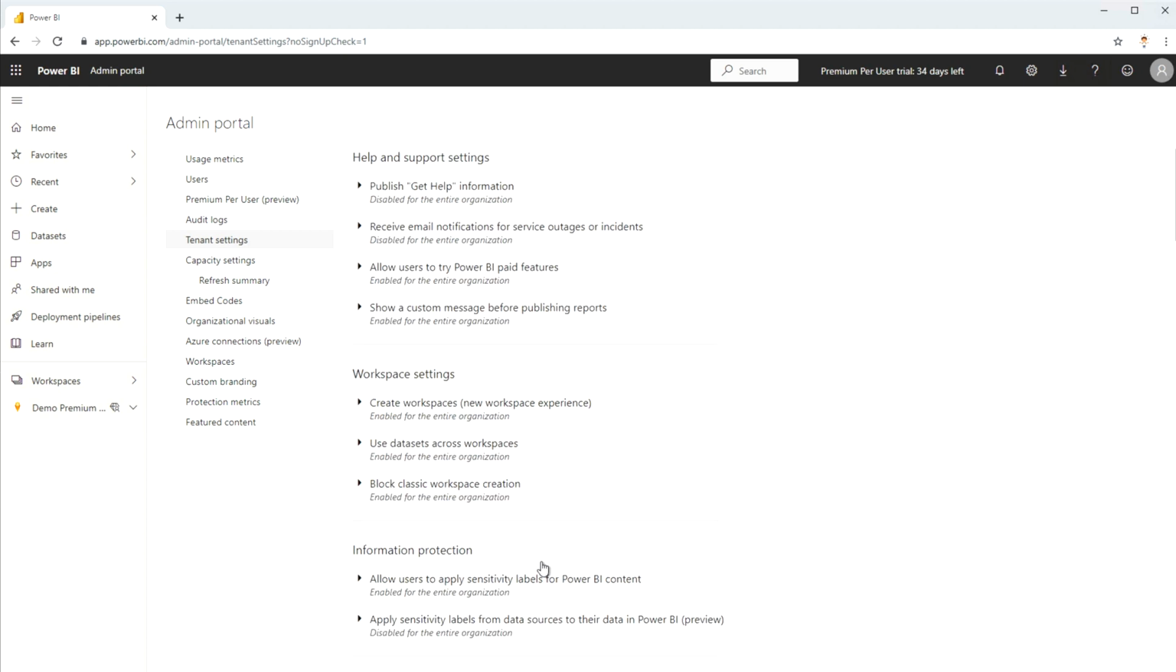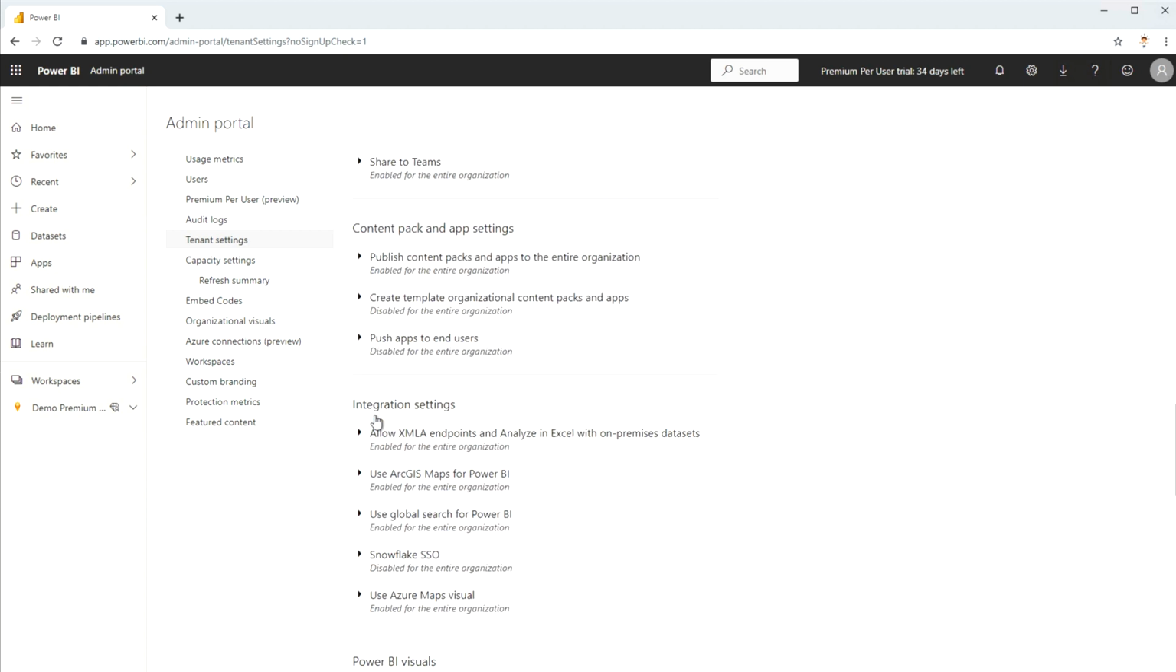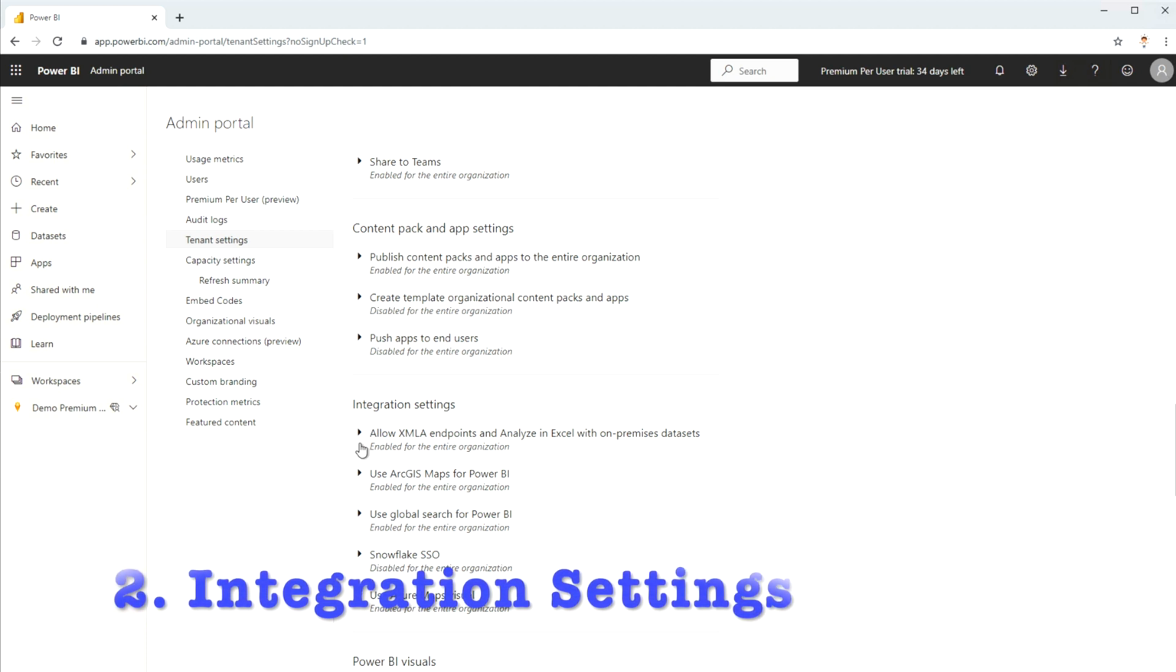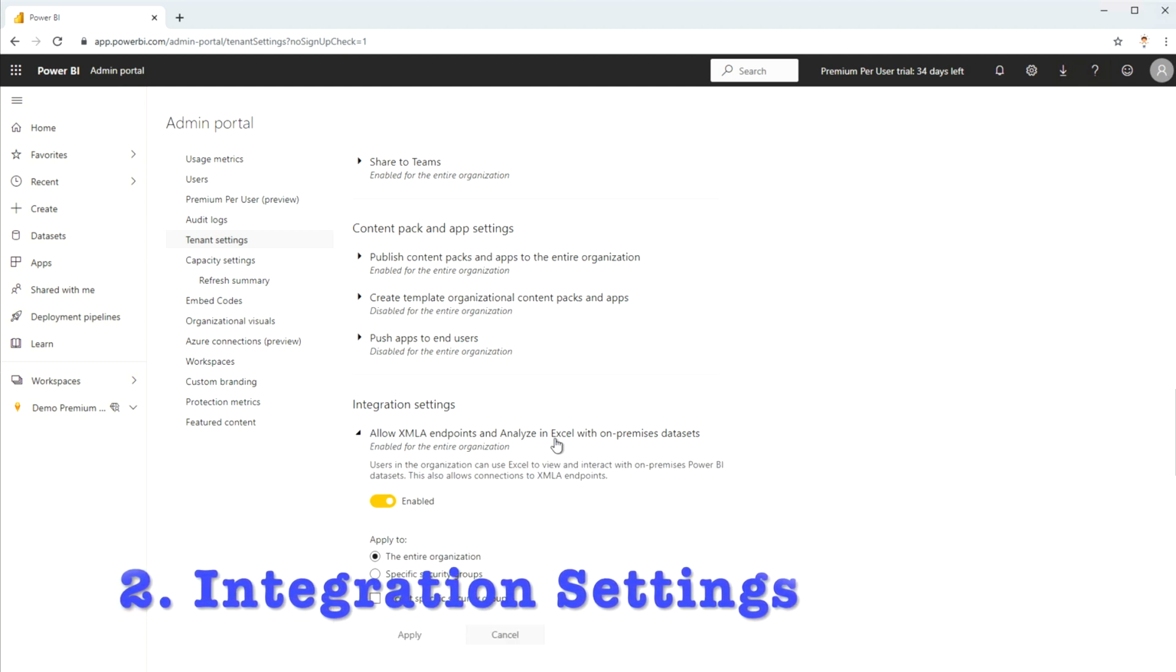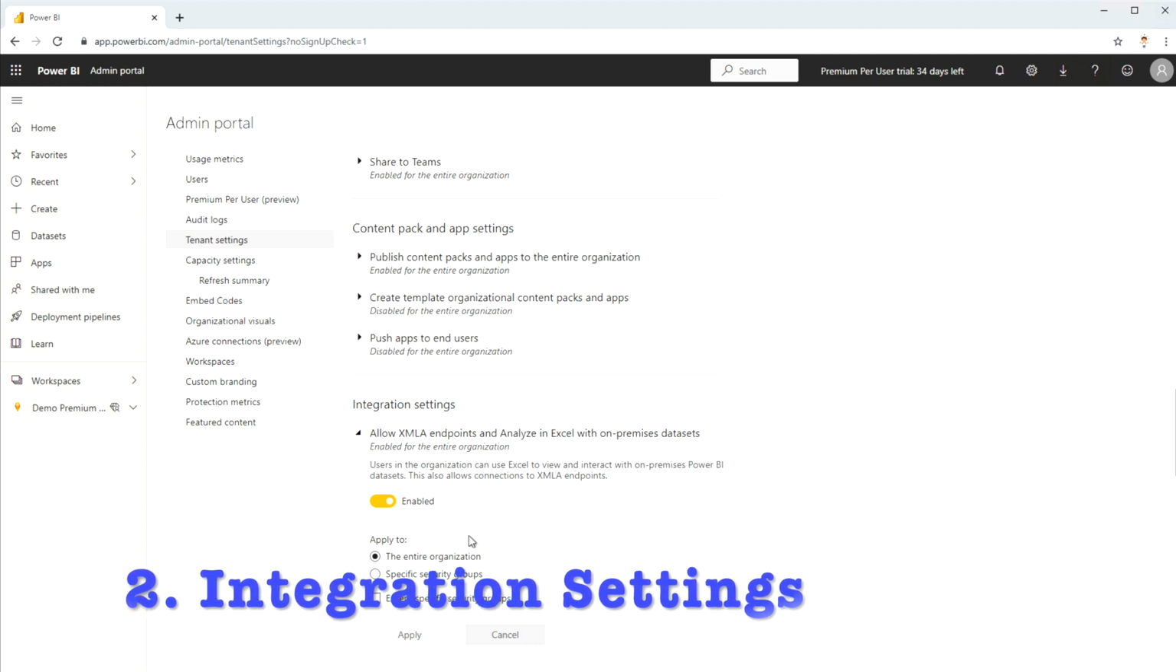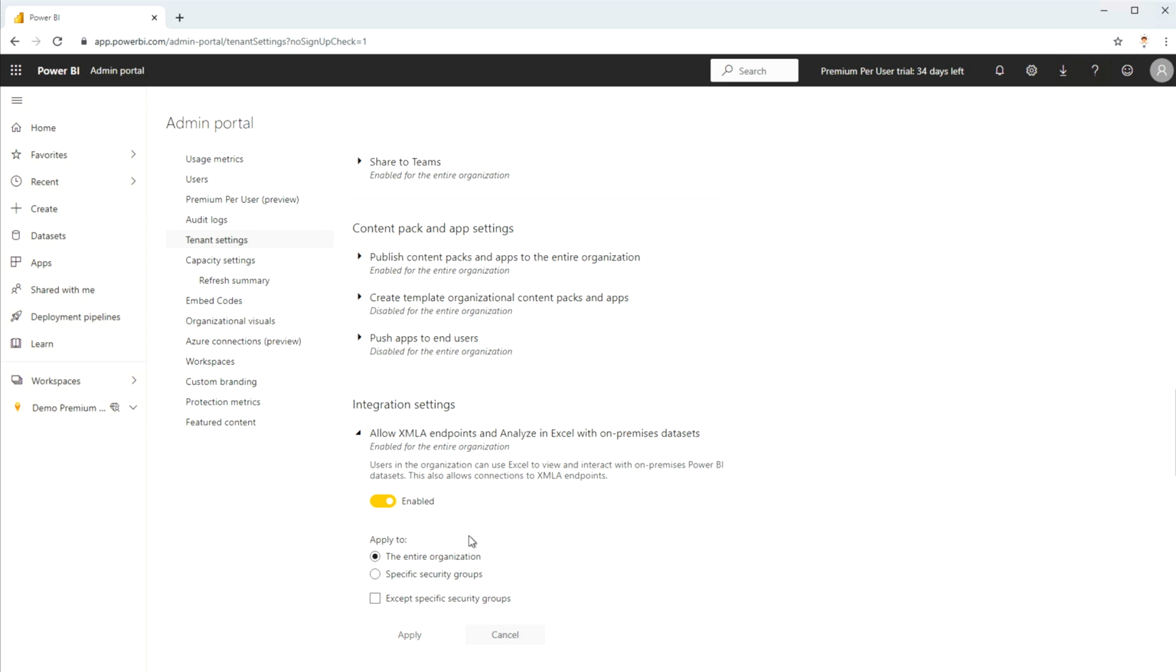So let's go up. So over here you can see that integration settings. Integration settings are there. Allow XMLA endpoint and analyze in Excel with on-premise dataset. It should be enabled if somebody is trying to connect Excel files with your Power BI premium dataset, and only then they can use it. So make sure these two settings are enabled for the security purpose, and then only your user can connect with your Power BI premium workspaces and datasets.